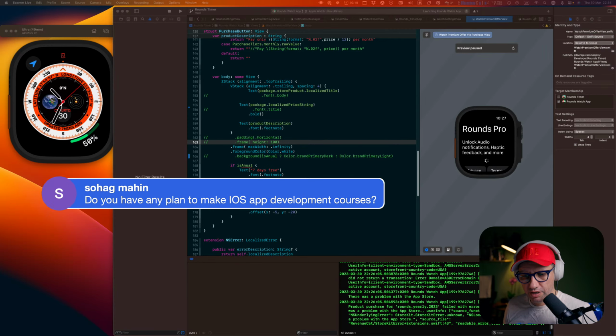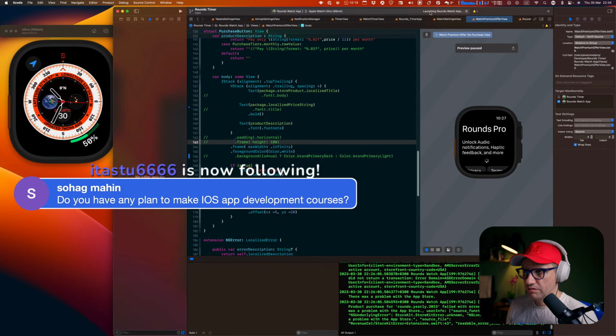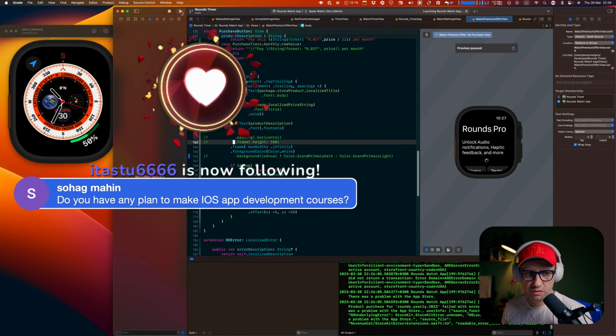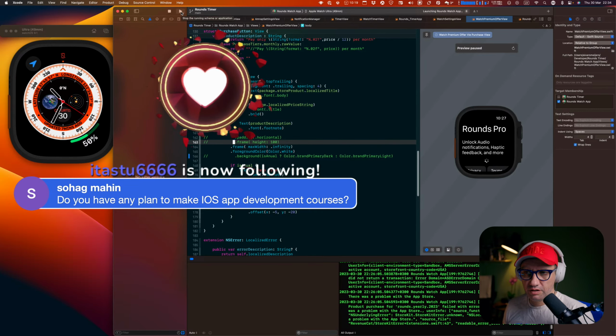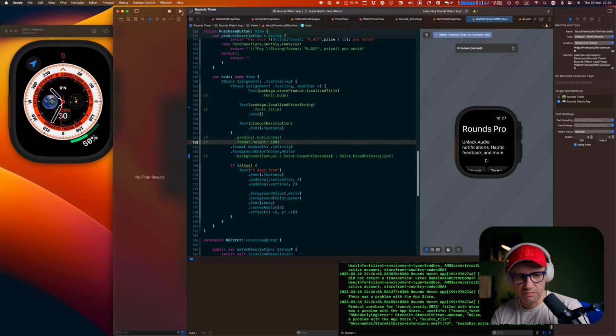Do you have any plan to make iOS app development courses? Not really. Mostly because there are already quite a lot of good teachers who are teaching iOS development, and I don't really feel that I could add a lot to that. Teaching basics is relatively easy. Basically, you teach from basics to first application. I think almost everyone can make that course, but there are already plenty of courses like that. Why should I add one more?